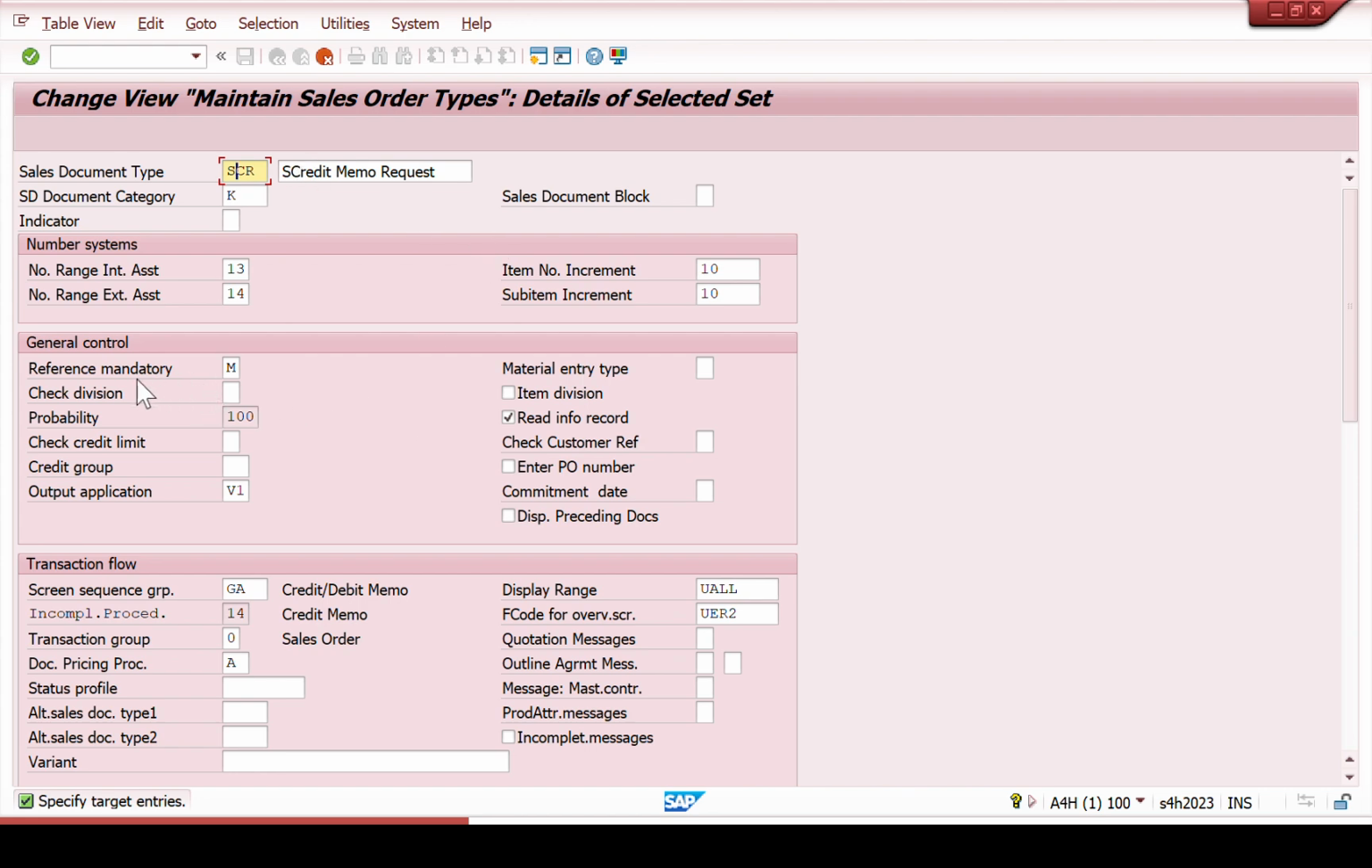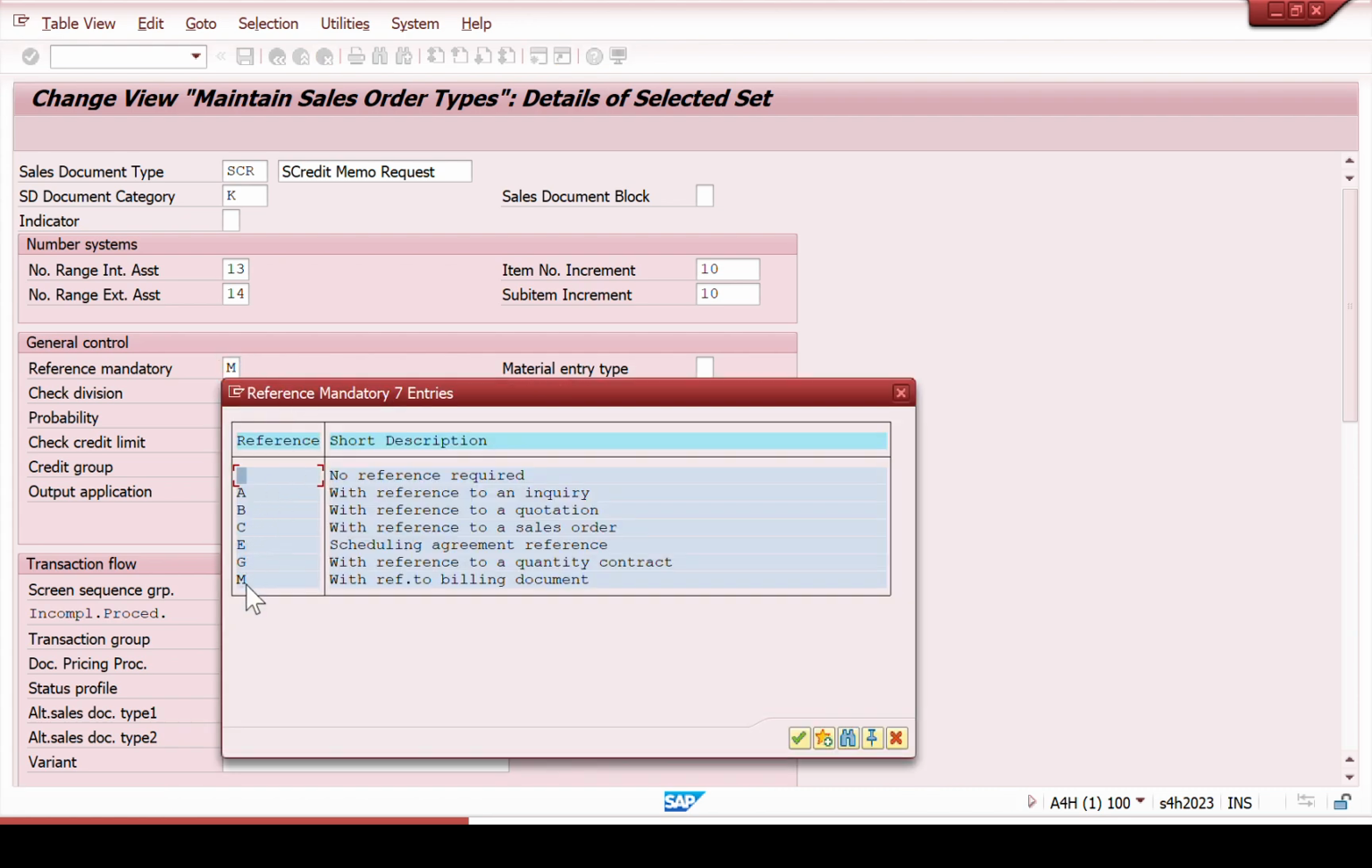Here you can see reference is mandatory, so then only it will ask for the original billing document. Under reference you are mentioning M. What does M mean? M means with reference to billing document. Whenever you mention M, it will refer to the invoice, the billing document. Otherwise it will refer to inquiry, quotation or sales order. But in practical scenarios, credit memos and debit memos are created against the original invoice, so here we have M, with reference to billing document.